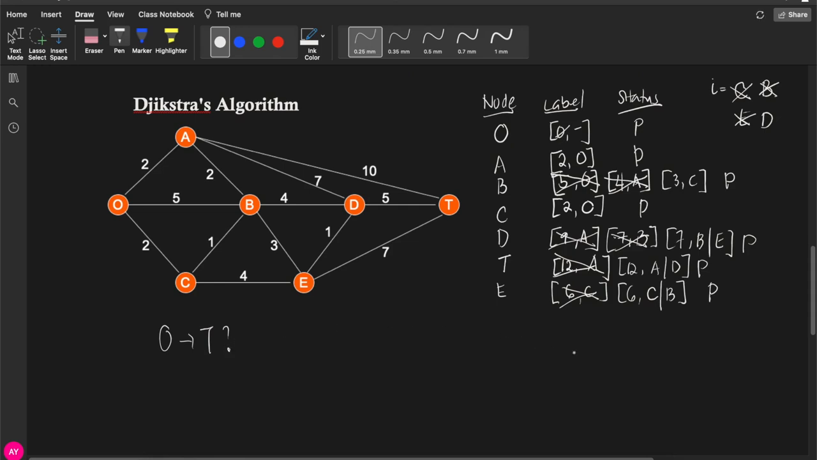In order to get the shortest path, we need to start from the end. So we have node T here. According to this table, the distance of the shortest path from origin to T is a 12, but it has to go through A or D. So technically you have an A here or a D here.